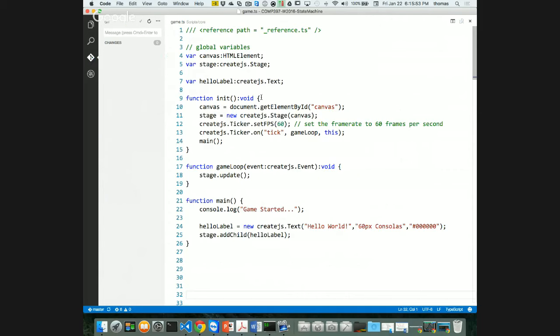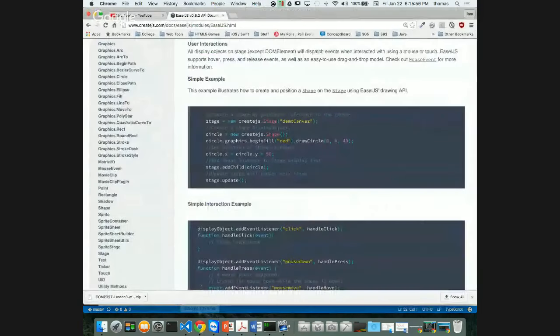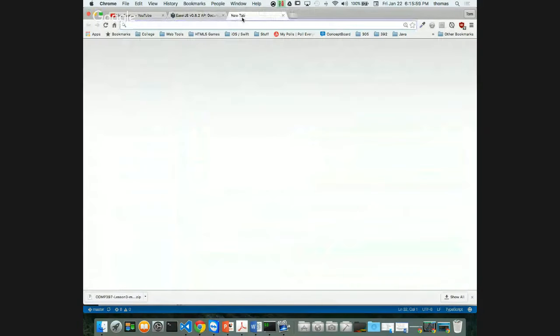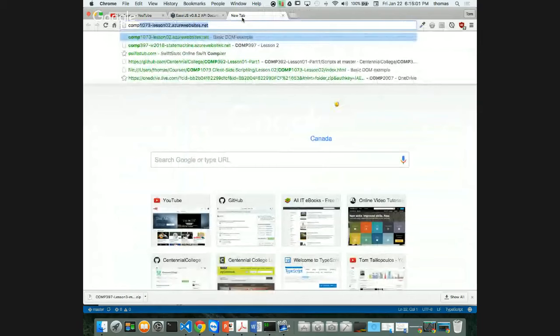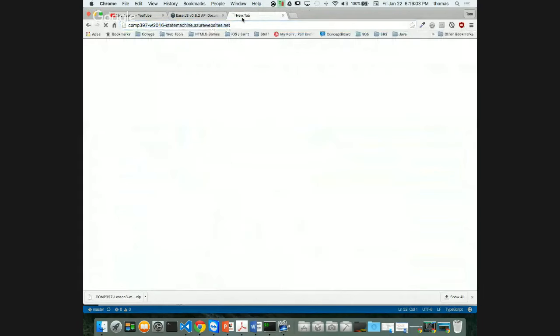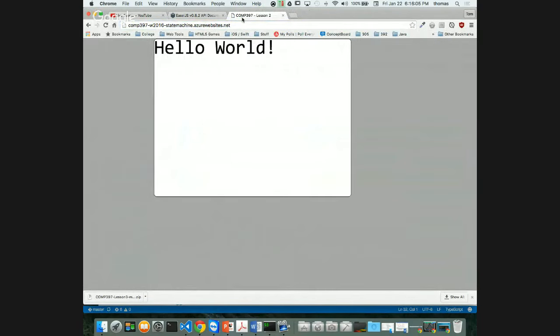If I haven't made any mistakes, if I go to the Azure website, so if I go to COMP 397 up here, I'm going to see a hello world in the top left corner. Okay. That's cool. I want this to be in the middle before we leave for the day. How do I put it in the middle? What do I do? I could calculate how wide it is, but that's a really ugly thing to do.